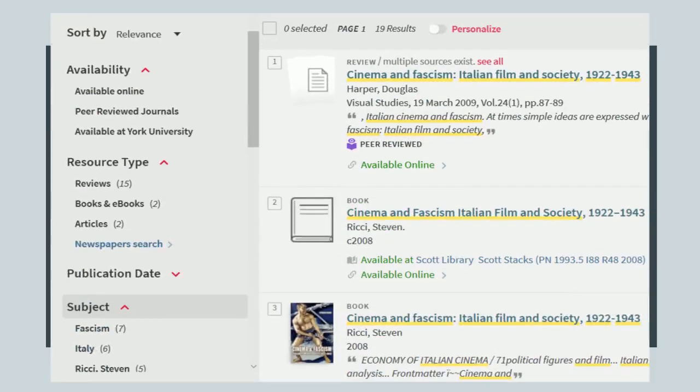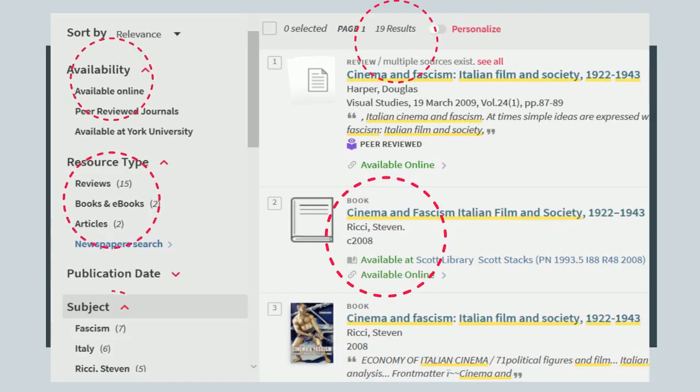Great! OMNI found 19 matches. Not all of them are the book, though. Look for book on the record information. While you're on this page, check out the facets, availability, resource type, and especially subject. Fascism and Italy are subject headings. This information will be helpful in a minute.